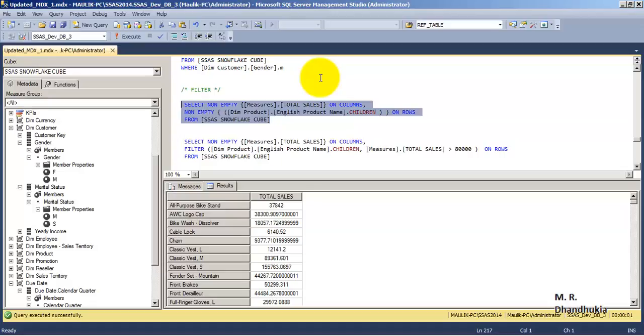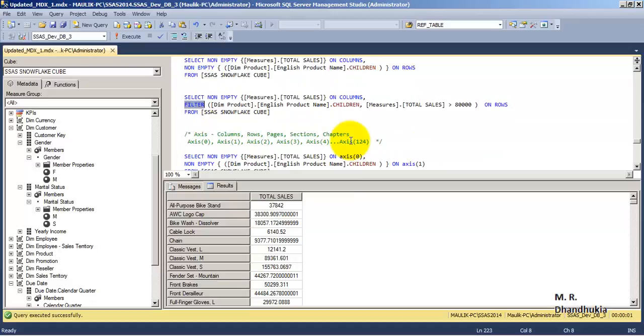Now for filtering, what we can do is write the Filter function. It has multiple arguments. The first argument is what we want to show. So we want to show all English product names, that is, all children. But out of which, what do we want to filter? We want to filter these English product names based on total sales value, and we want the total sales value to be greater than 80,000. So this column value should be greater than 80,000. Then only we want the row to be displayed.